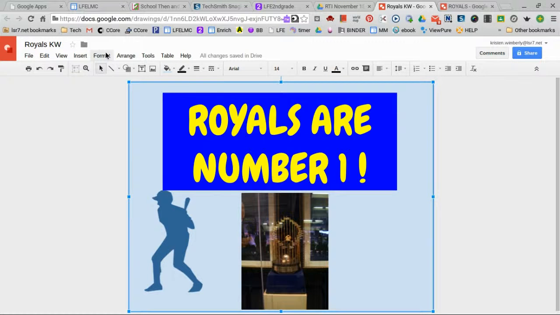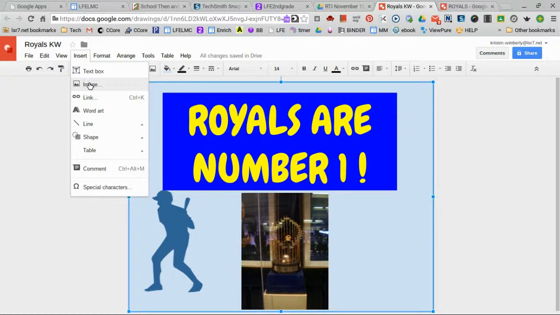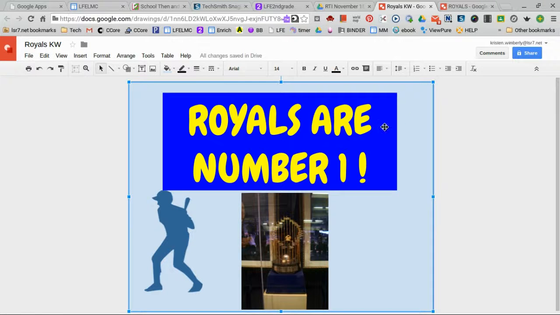Okay, so we went to insert, image. If we wanted to work on text, we clicked on it and looked for the blinking light. There it is. And if we want to change the size of anything we do, we want to go to the corners, not to the north, south, east, and west areas.